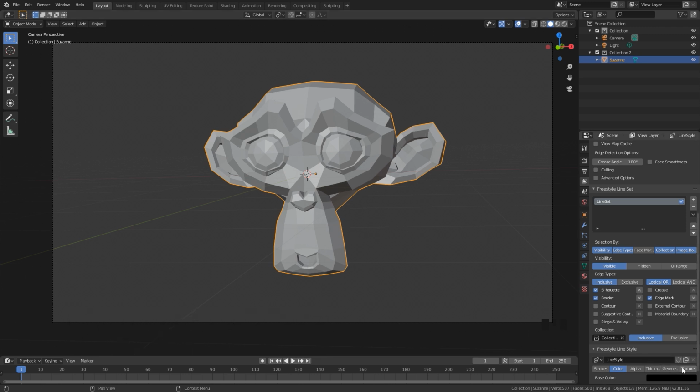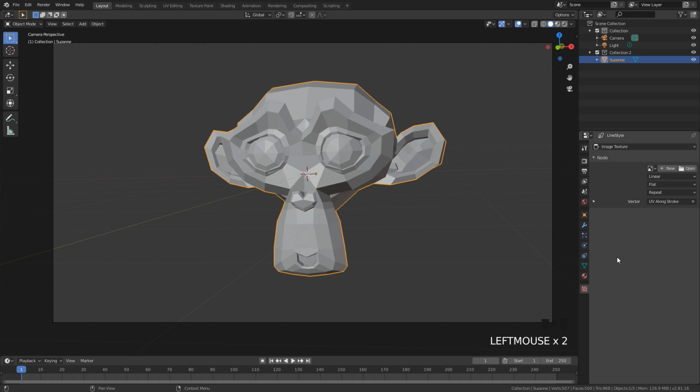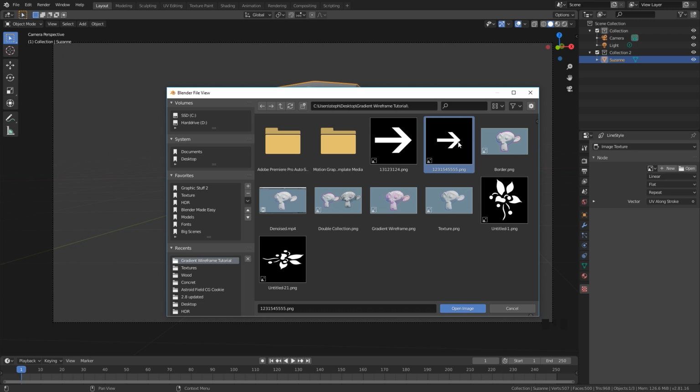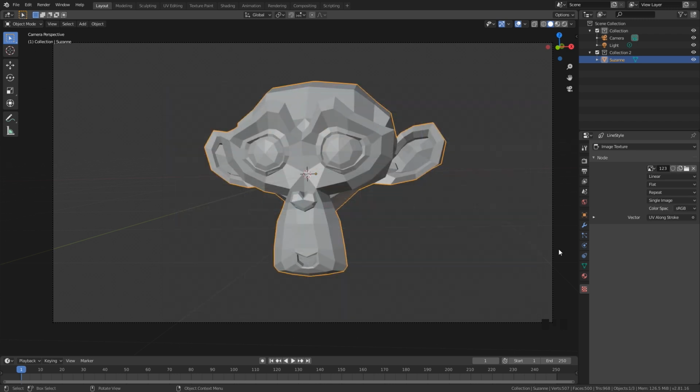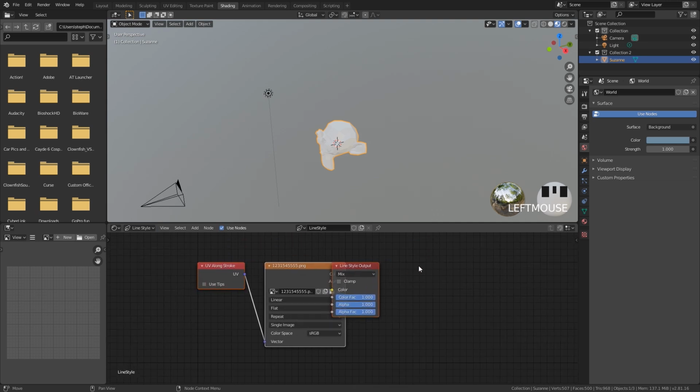To do this, you need to go over to the texture panel right here, and then click on Use Nodes, and then go to the texture panel properties. From here, you can add in a texture, so I'll click Open, navigate to a texture of what I want. For this tutorial, I'm going to be using this arrow right here. Then click on Open Image. From there, we need to go over to the Shading tab. Then underneath the object, we need to go to Line Style.